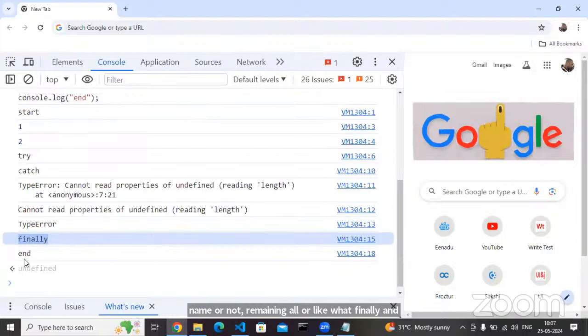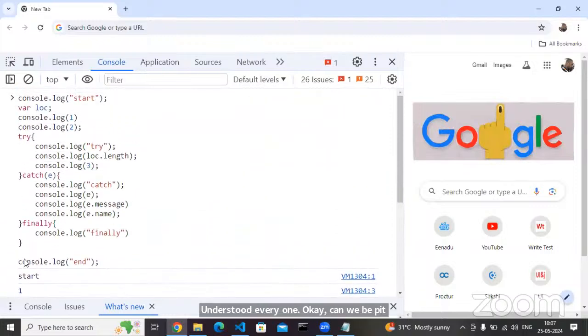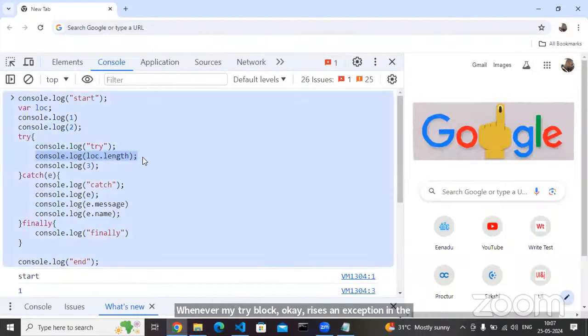Understood everyone? Okay, can we repeat again? Whenever my try block raises an exception, throws an exception, it looks for what? Catch. My catch can be what? Either a block or a function. If it is a block, that block is going to execute. If it is a function, it is called by passing how many parameters? One parameter, or not? What is that parameter? That is an object of the corresponding exception class, or not? Yes or no? If you have an object of that particular class, how many members are there? We can call those members by using that object, or not. Yes or no? Agreed everyone?